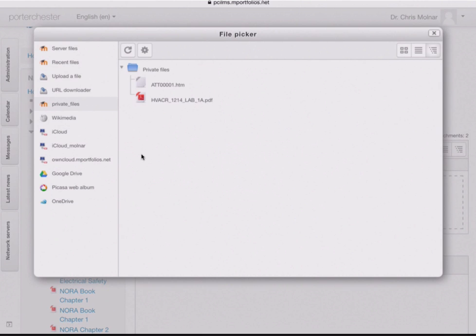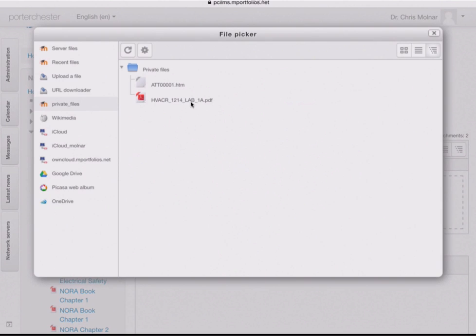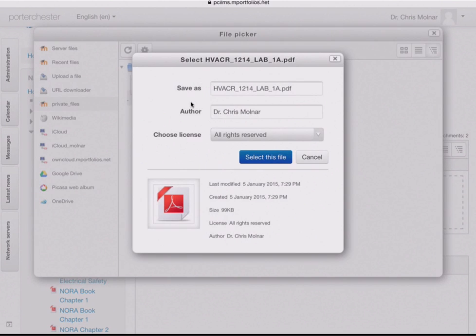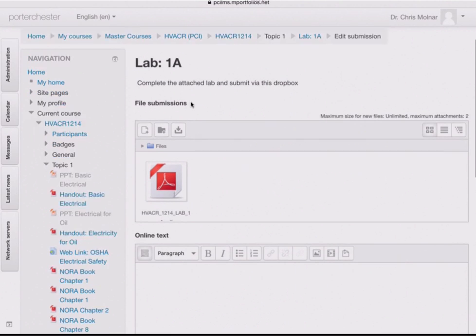Okay, and then you will see your lab there that you filled out and sent in. Don't do the attachment file. Just pick any private file. Then you're going to click on it like I did there, and again, I'll show you. You're going to click on it, and you're going to click Select this file. Once you select the file, it is in the Submission box here. You'll see it right there.